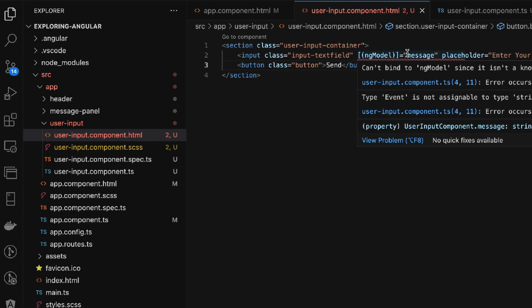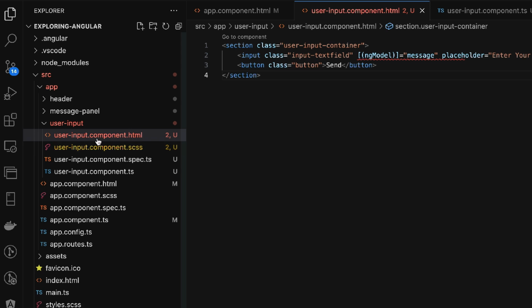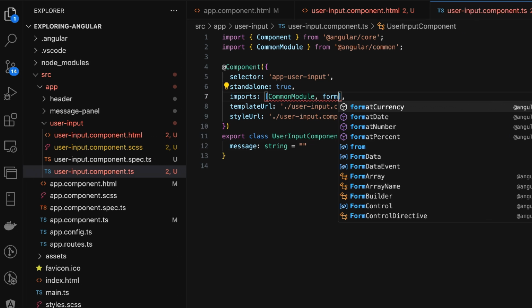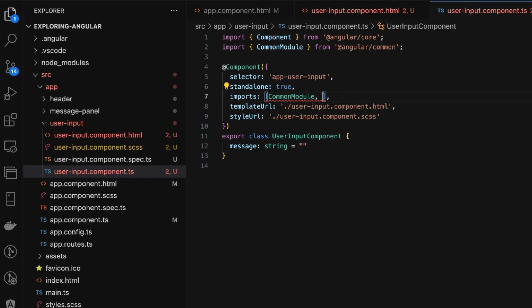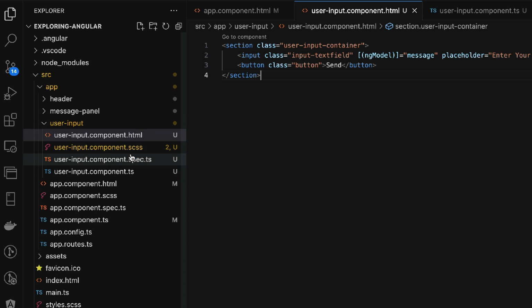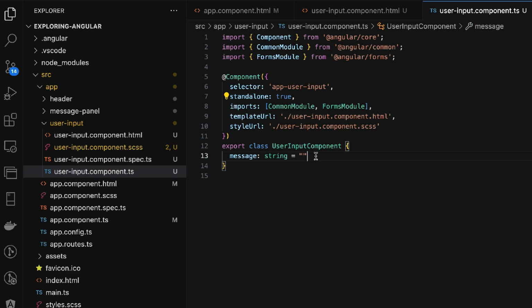Can't bind ngModel since it's an unknown property. Okay, for that we need to add the forms module to our component. Now it should be fine.